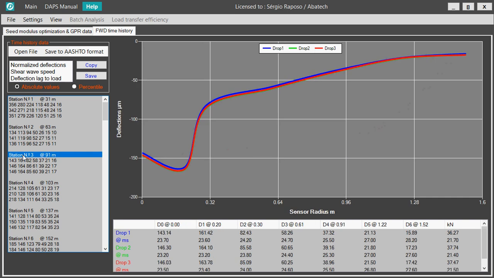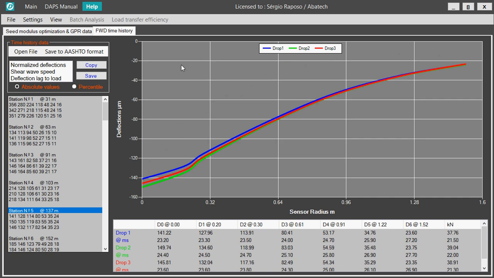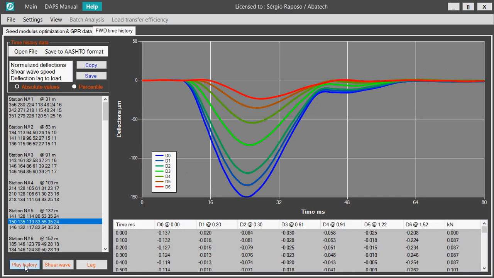If we select a line that corresponds to a station instead of a drop, we are going to be able to visualize the deflection bowls of all the different drops and see how they compare to each other. Another thing that we can do with the time load history files is to save them to a generic HTOF format that will convert all of this information. So I'm going to play the slow motion movie.